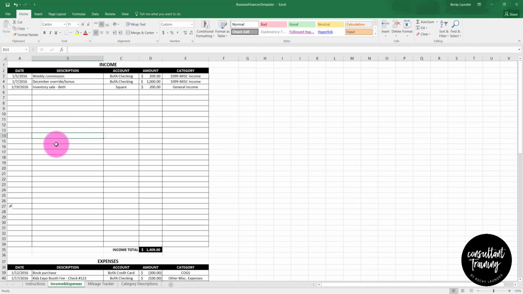I'd recommend you do this at least monthly, just so you're staying on top of it. If you keep doing it regularly throughout the year, it makes it a lot easier when you get to tax time and you're not trying to go through all your receipts and figure it all out then.